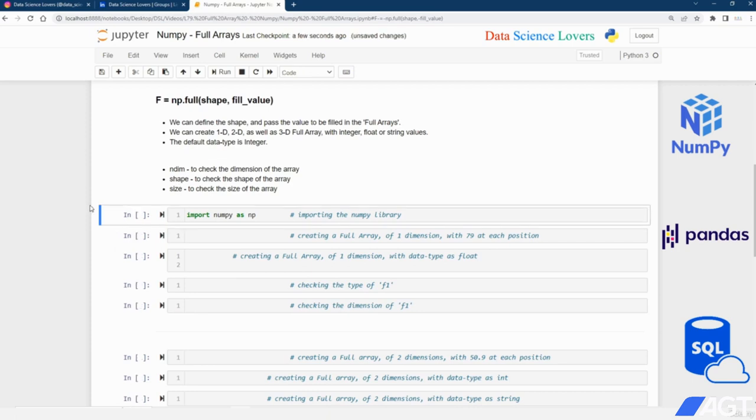Now to start with NumPy array, first of all we have to import the NumPy module, and the syntax is this: import numpy as np. We will run this. The module has been successfully imported in this Jupyter Notebook.